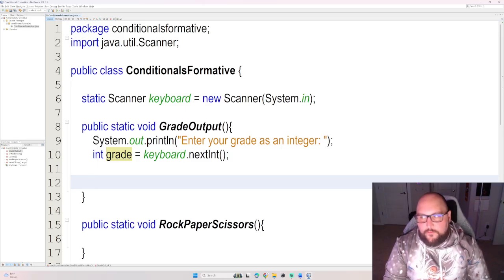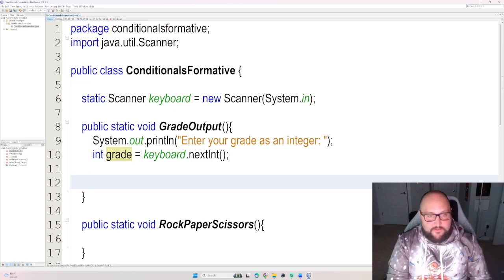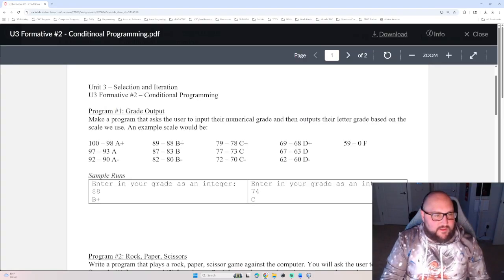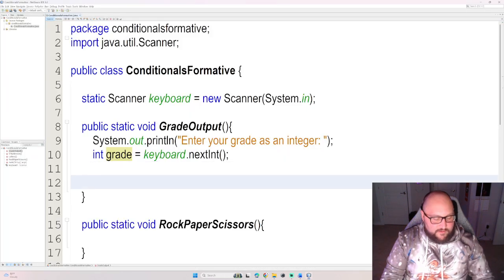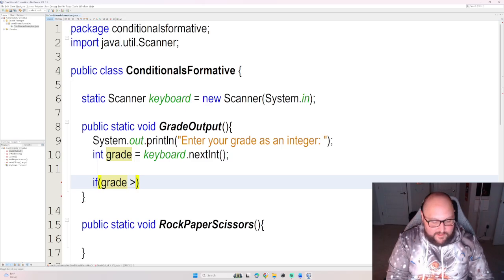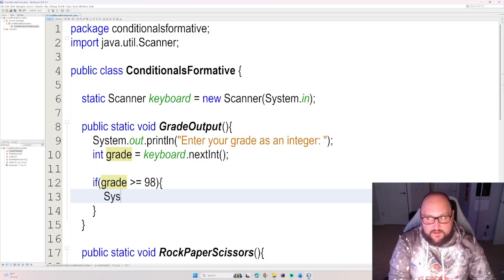All right, so at this point, we just need to do all the if-else statements to figure out which one to print. For instance, let's look at the A+. A+ is a 98 and above. So if their grade is greater than or equal to a 98, then they got an A+.